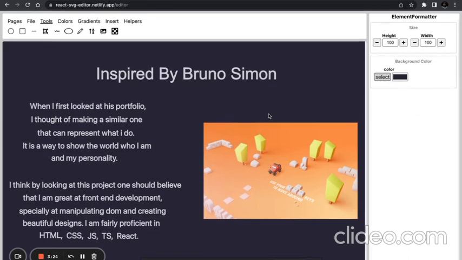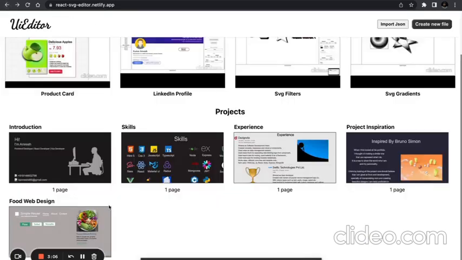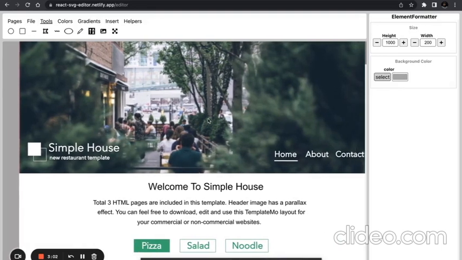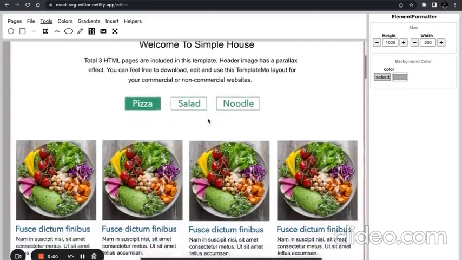And last is the inspiration. It was inspired by Bruno Simons. So I'm a huge fan of 3D on web. So this was a project made by him. So I thought of creating something similar that can represent what I do. So I thought of creating this app. Okay, and this is a sample application, sample design that I've created using this app.